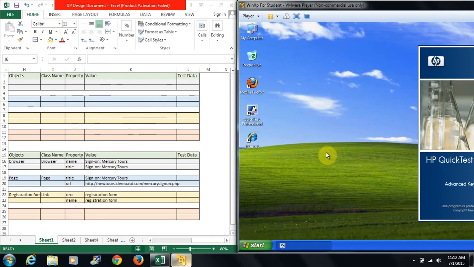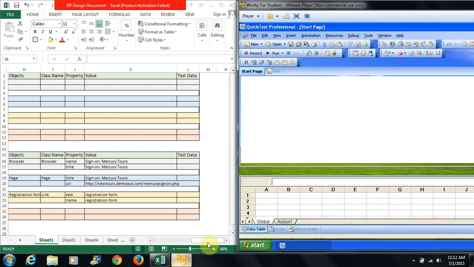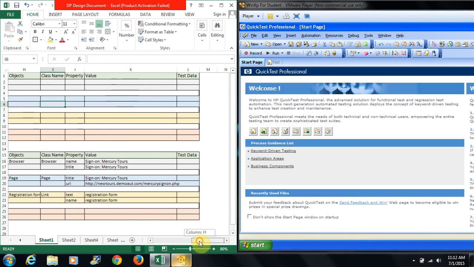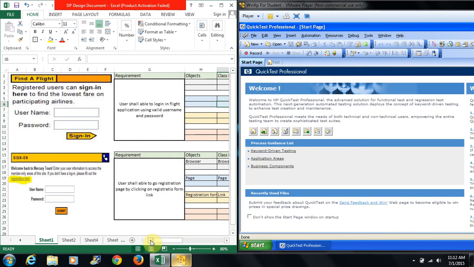So QTP is opening. In the meantime, I'm gonna show you what I'm gonna automate today. Today I'm gonna automate from the Mercury Tours website, this part, find a flight. That means I have to enter username, enter password and click on the sign in button. Then I will be able to log in to the flight web page. So I have the requirement: the user shall be able to log in to the flight application using a valid username and password.